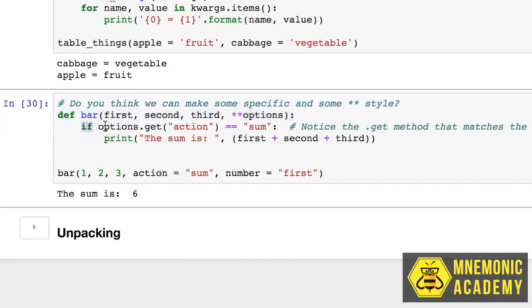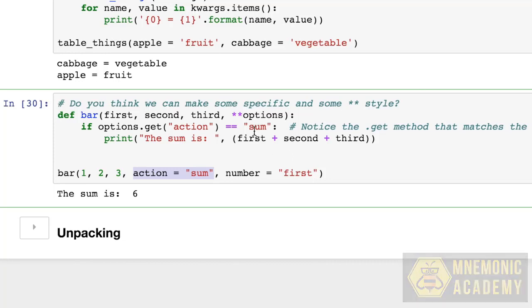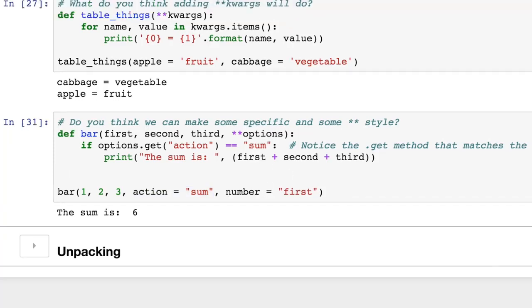So we're going back to our conditionals and we're saying, bring in this dictionary of stuff and get out the item action if it was passed in, which it was passed in down here. And we're saying, once you see what that is, if it's this and it's equal to this, then execute this logic, adding this, this, this together and printing it out, okay? So it's a little tricky, but when we call the function, we're passing in the first three parameters that are just singles. Then we have this pair here, action comes with sum, and then number comes with first. So we get the sum is 6.